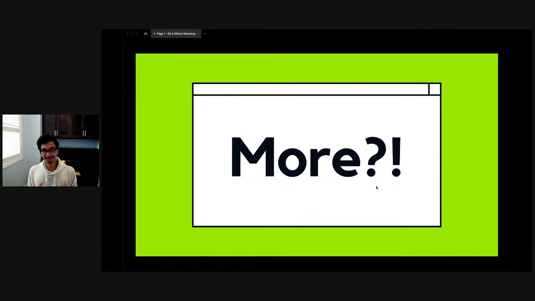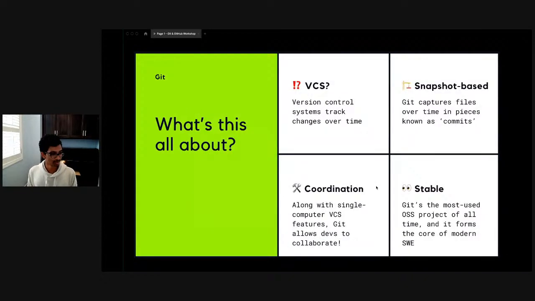All of these are pretty common problems that software engineers face in their day-to-day lives. Luckily, the community has created some pretty amazing tools to help solve this, and that's exactly what we're here to show you. This is what Git and GitHub are really about.